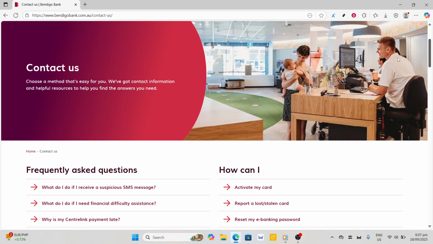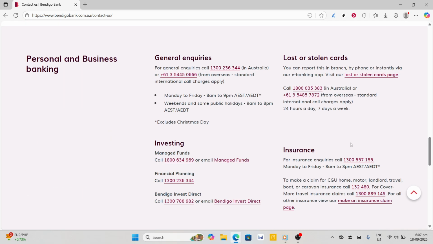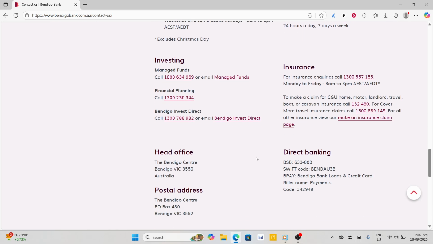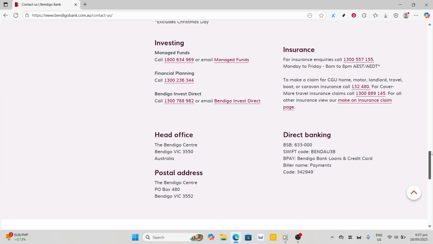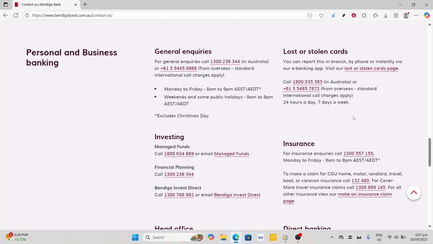Lastly, if you're a registered user of their e-banking service, you can send a secure message directly through the platform. This can be particularly useful for queries related to your account or personal details, as it offers an added layer of security. So there you have it, a straightforward guide to contacting Bendigo Bank customer support.